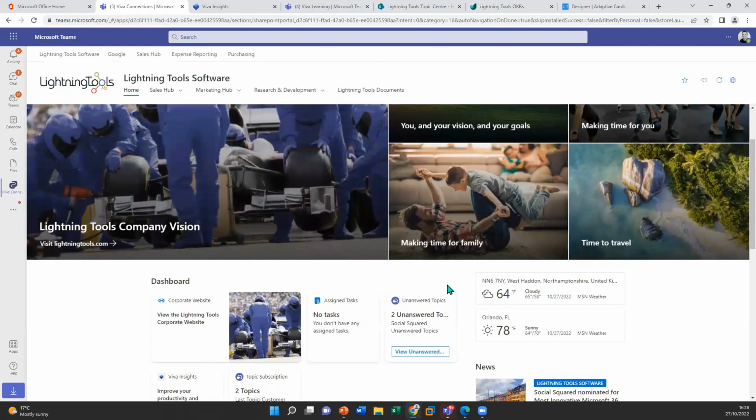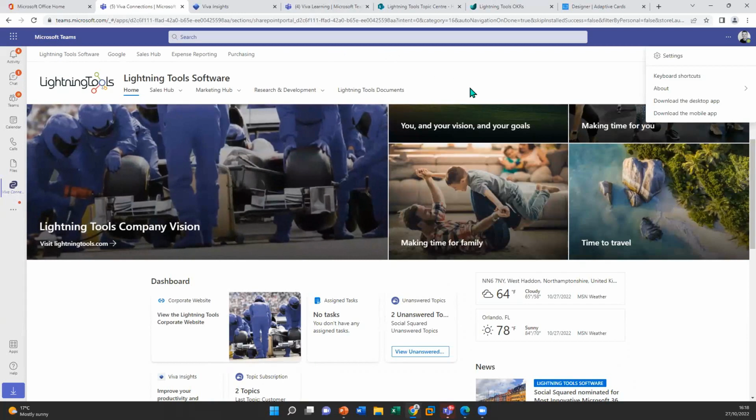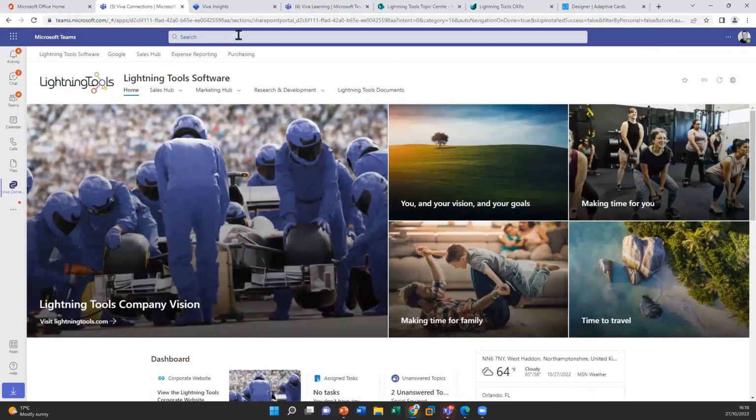So let's just jump in and take a look at it. So I'm going to go into, in fact, let me just open that up directly inside of SharePoint. I should have done that initially.